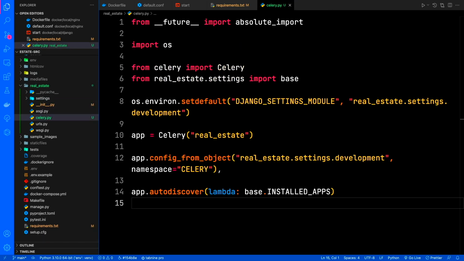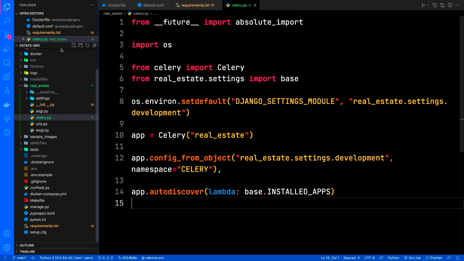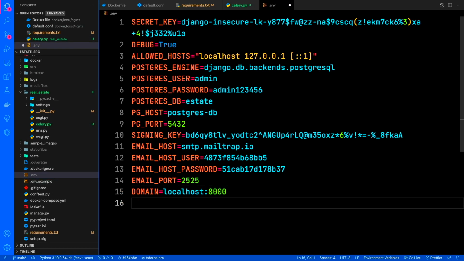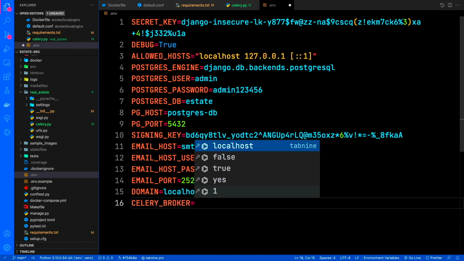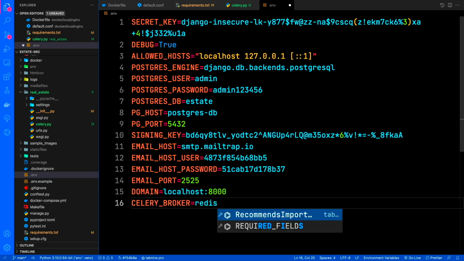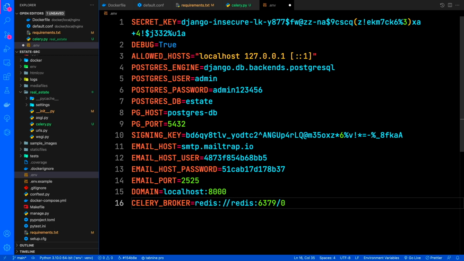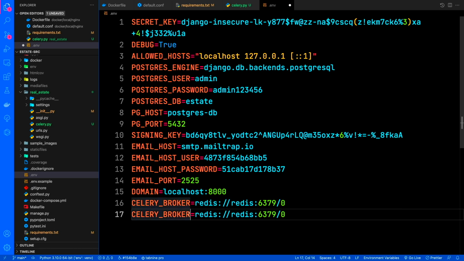Then in our .env file, we're going to add environment variables for our broker and backend. And this time, since we said we're going to use Redis as both the broker and the backend, let's go to env here. And we say CELERY_BROKER is going to be redis on port 6379/0. Then duplicate that. Now this is going to be CELERY_BACKEND, like that. It's going to be the same.